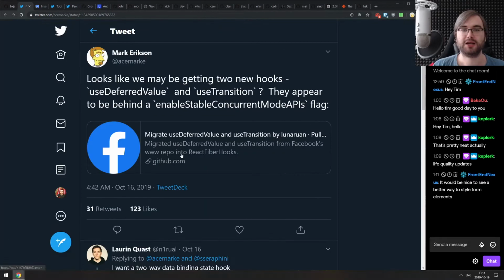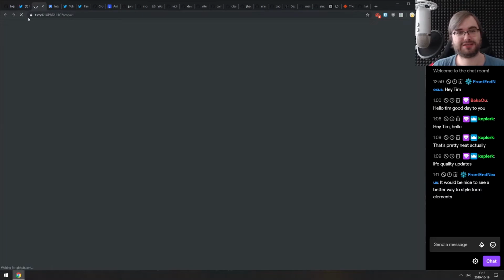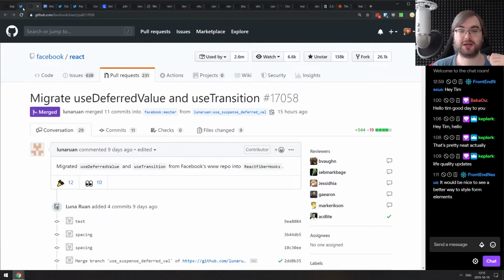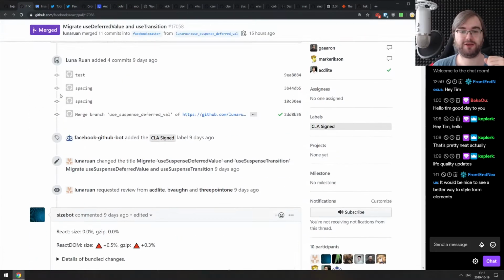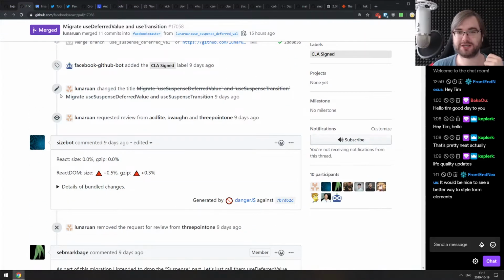All right. Continuing, we got the update to React master branch that migrates the useDeferredValue and useTransition hooks that were behind the enable stable concurrent mode API flag. So it seems like the concurrent mode for React is getting closer to the release, which is something we've been waiting for since the original announcement.